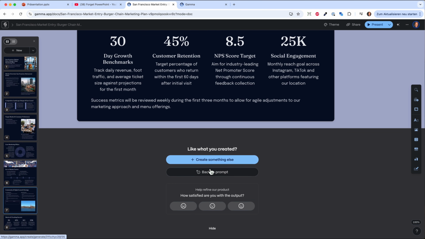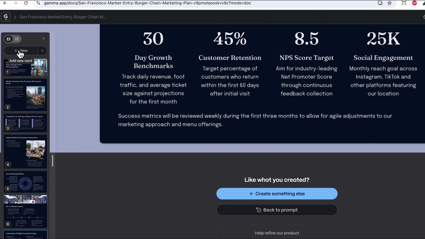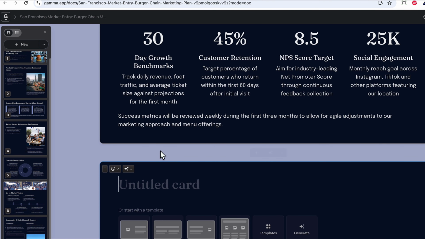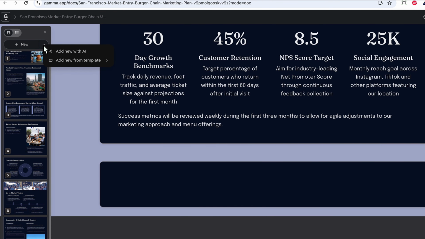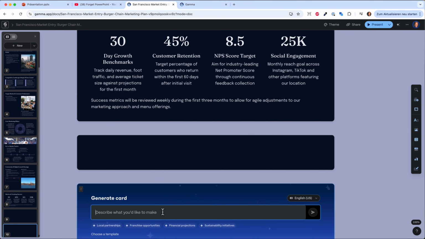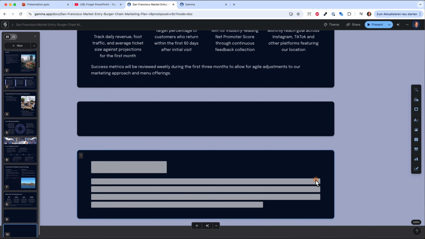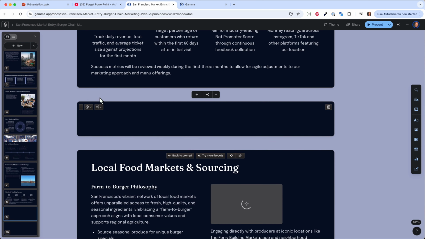Then you can create some more cards here. So just click add new card, and you can either go with a template here, or you can prompt something. So add a new one with AI, and then I can give it a prompt and say, describe the local food markets in San Fran. And now it generates one extra card, and I can get rid of this card, for example, just delete it, and then the whole card will be deleted.